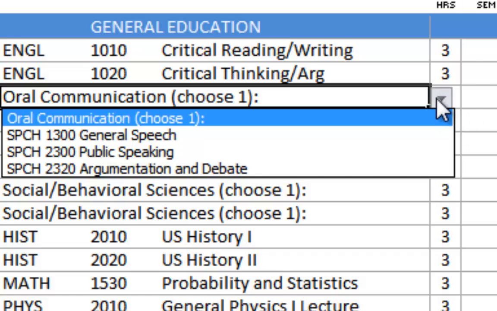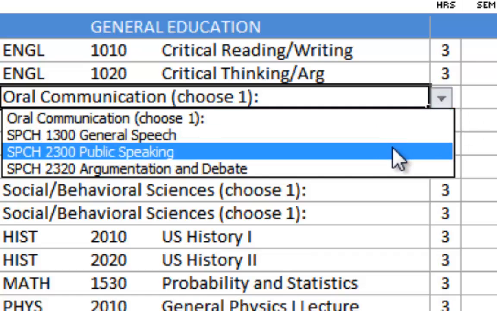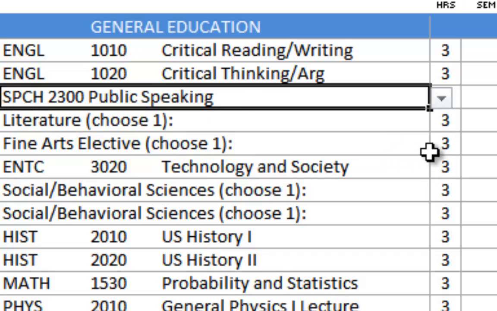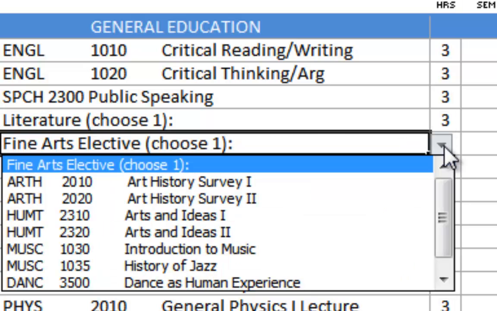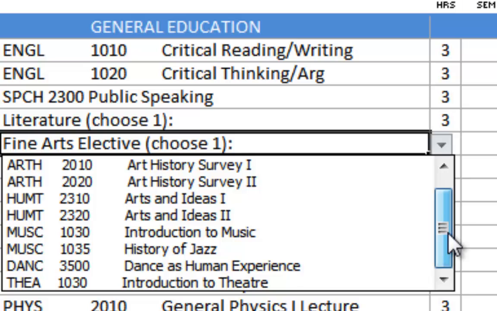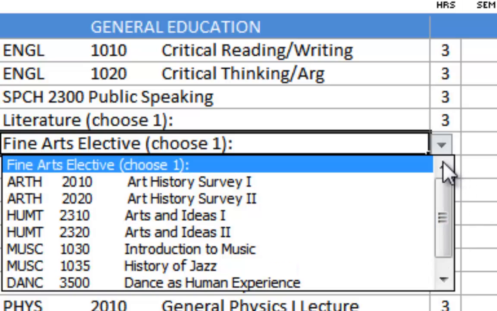So you'll just go through here, pick out the one that you're going to take. Let's say you're going to do public speaking, and you'll choose that one. It'll do the same thing for literature, do the same thing for your fine arts classes, so you can see which university courses will meet the fine arts requirement.